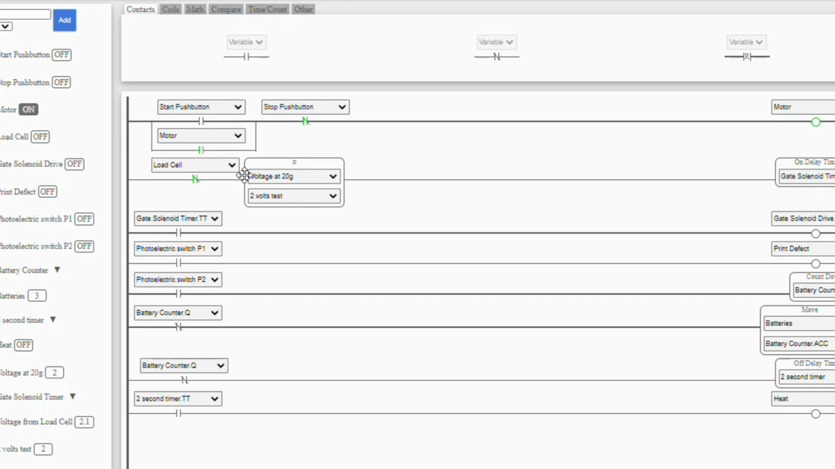Now when a battery is defected, the gate solenoid is triggered and turned on so that the defected battery could change trajectory. When that happens, the photoelectric switch P1 is turned on in order for the printer to print defect on the defected batteries. Now if the battery is not defected, it will pass through photoelectric switch P2, which is a counter.